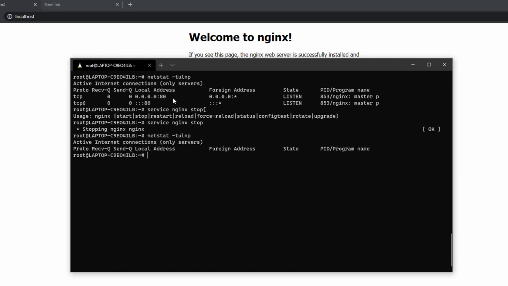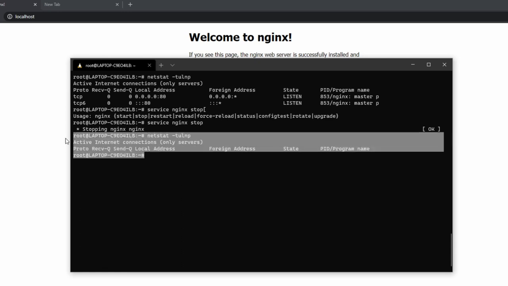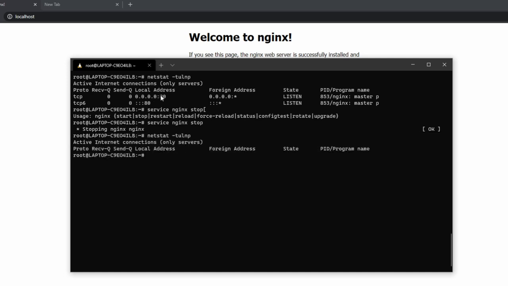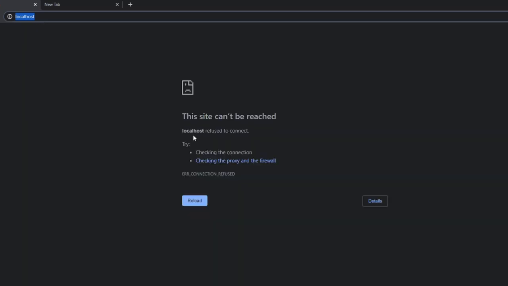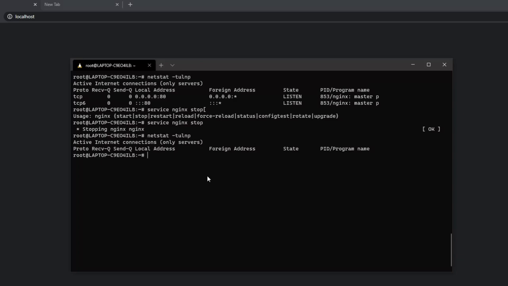and if I run the command again, there's nothing there. The service is not listening on port number 80 anymore. And now if I try to open it, it's not going to work because there is nothing working there. As you can see, Google Chrome says localhost refused to connect. Refused to connect means there is nothing over there. That's what a port number means.